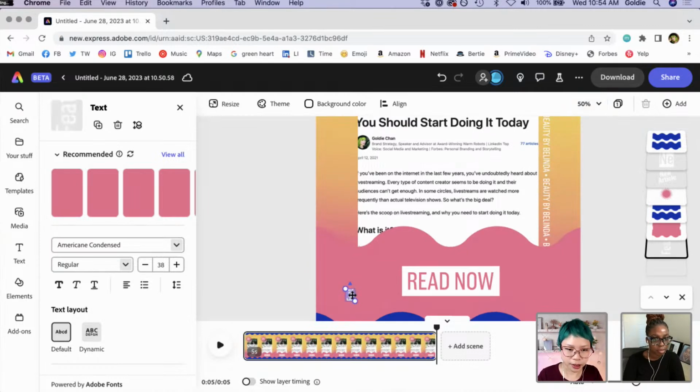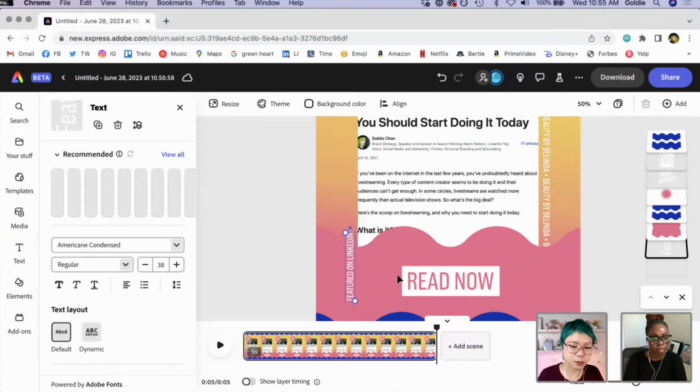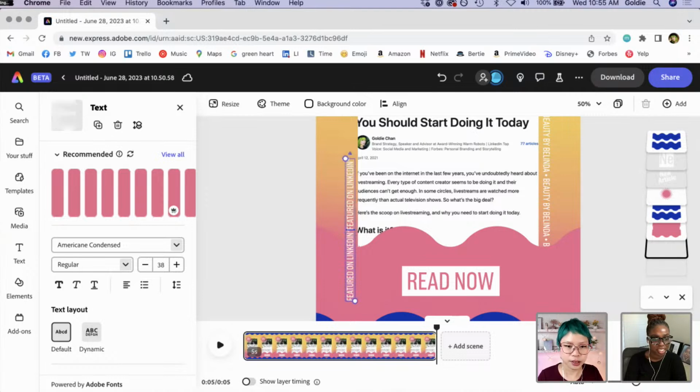We're gonna get back in that layer, featured on, and let's do all caps actually, featured on LinkedIn, because that's where this article is from. I'm just going to do an asterisk because I'm too lazy to do the other dot. And then I'm going to copy, and then we're going to add more to this.